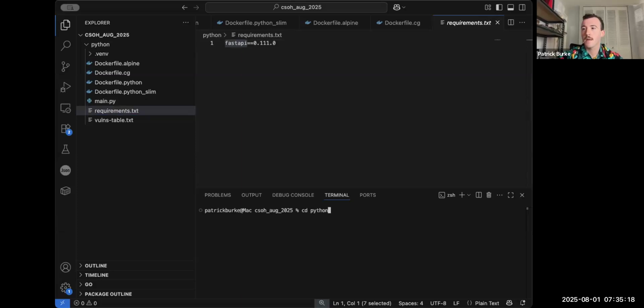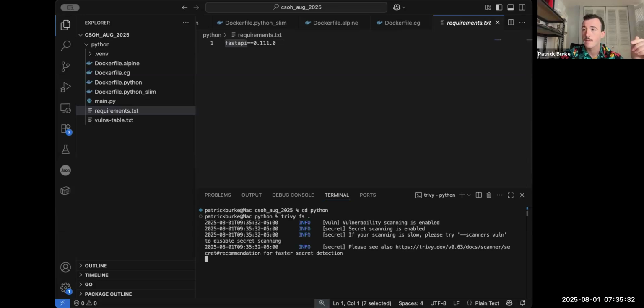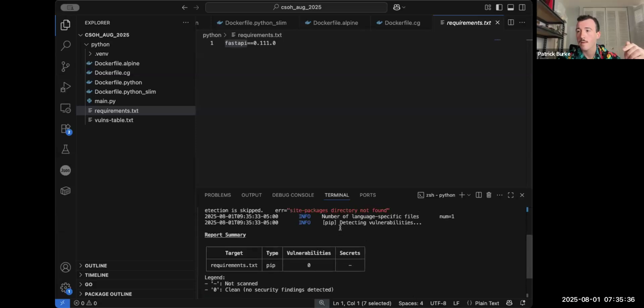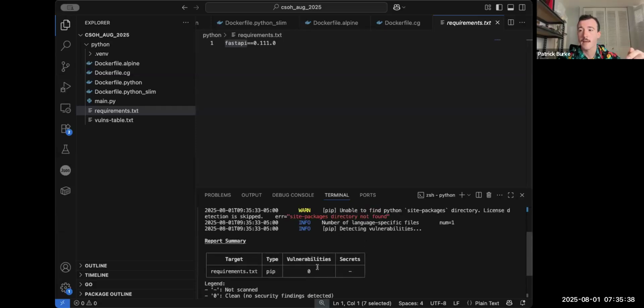So let's go to the relevant directory. This is all underneath the Python directory. And we will just scan our project with Trivy, an open source vulnerability scanner, I believe first released by Aqua. And we will take a look, and it looks like we are seeing 0 vulnerabilities on this project, on requirements.txt.